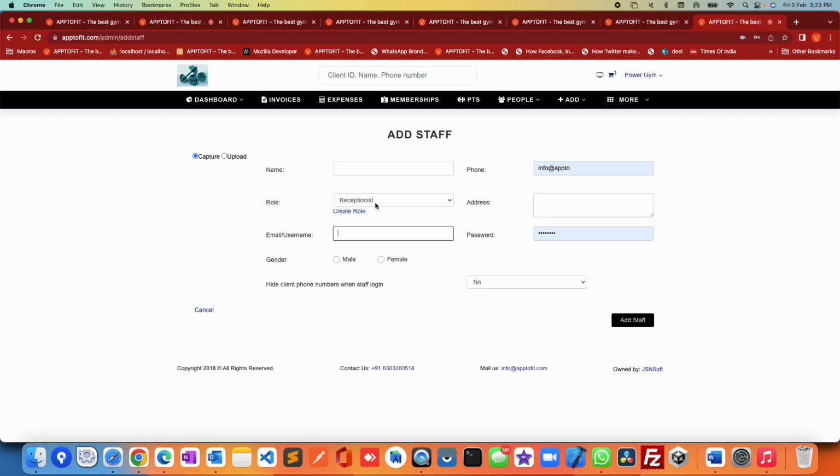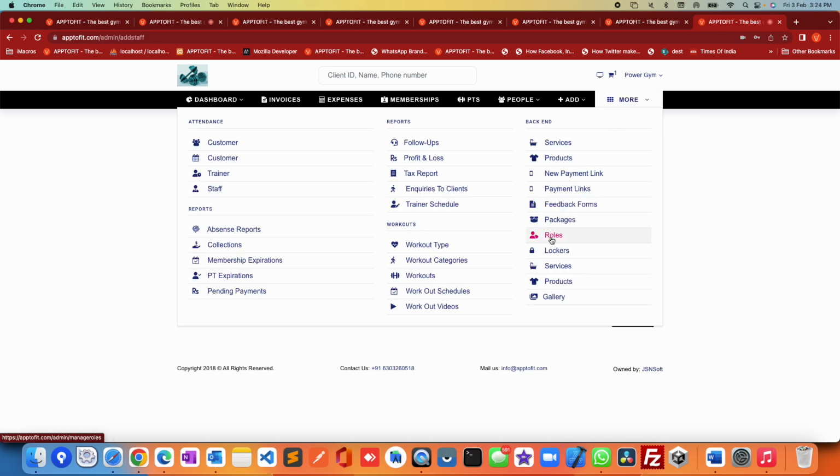This role comes from our previous action, which is more and roles. This is very important. We recommend you do not share your super admin with anyone. If they delete something, there is no reversal. Once deleted, it is gone forever, and we are also not touching your data.